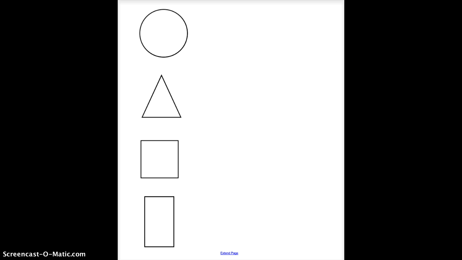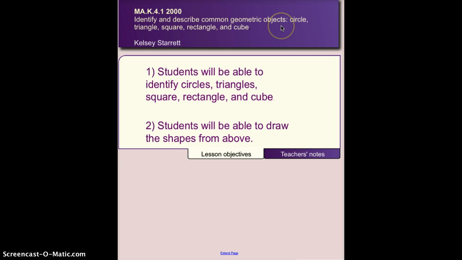So I hope that this smartboard activity will show you more in depth about how to satisfy the standard of 4.1 for kindergarten students. Identify and describe common geometric objects like circles, triangle, square, rectangle, and cube.